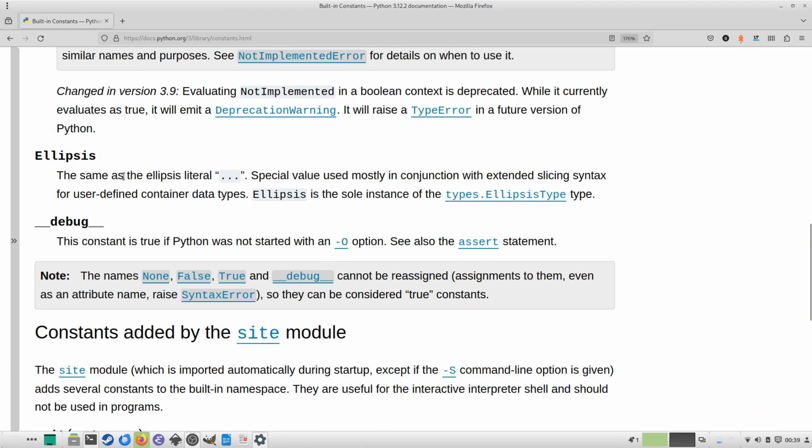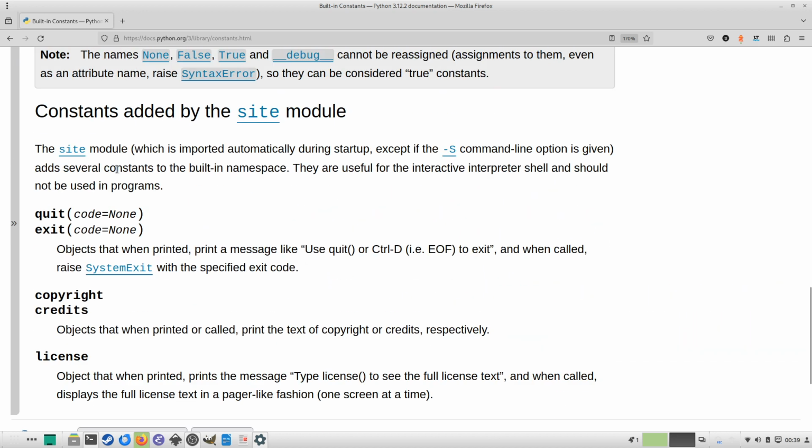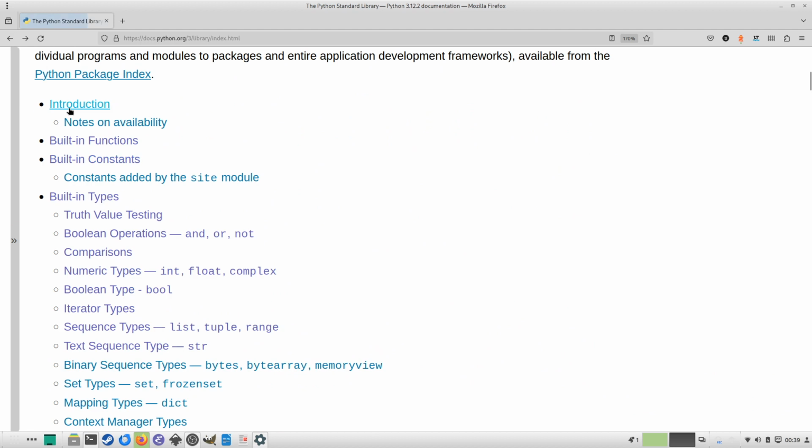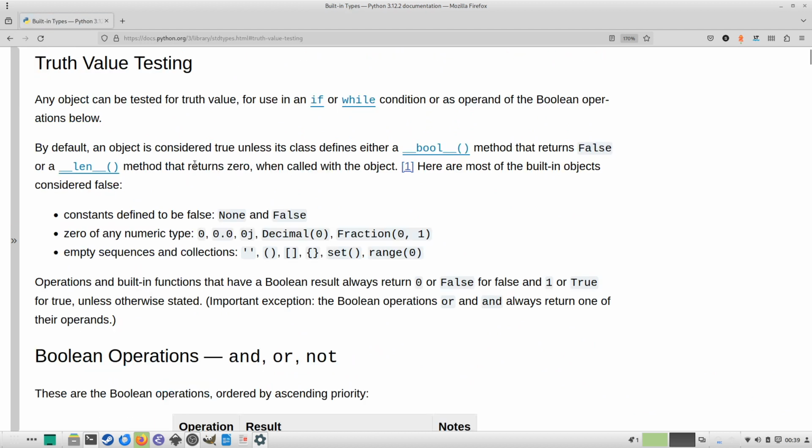Ellipsis. The same as the Ellipsis literal, triple dot. Special values used mostly in conjunction with extended slicing syntax for user-defined container types. Okay. And then we have __debug__, which is not important. Constants added by the site module. These are useful for the interactive interpreter and should not be used in programs. So we'll skip this because most of our code will be in files, not in the interactive shell.